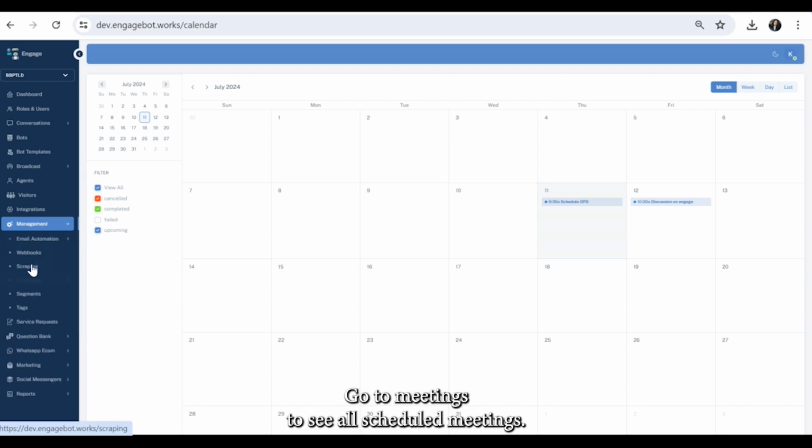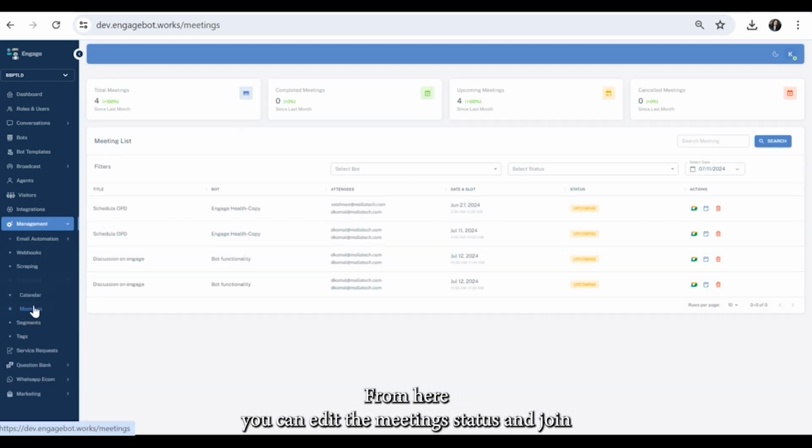Under Schedules, go to Meetings to see all scheduled meetings. From here, you can edit the meeting status and join the meeting.